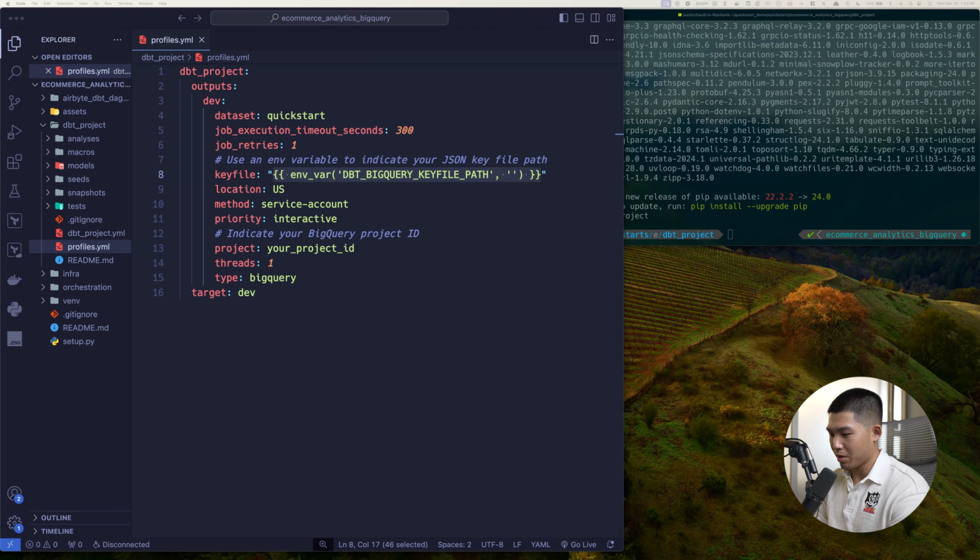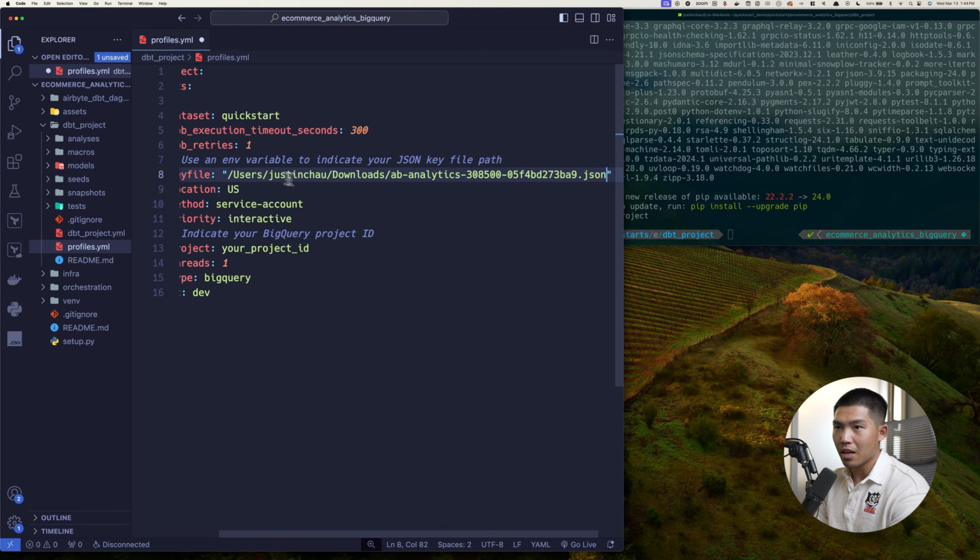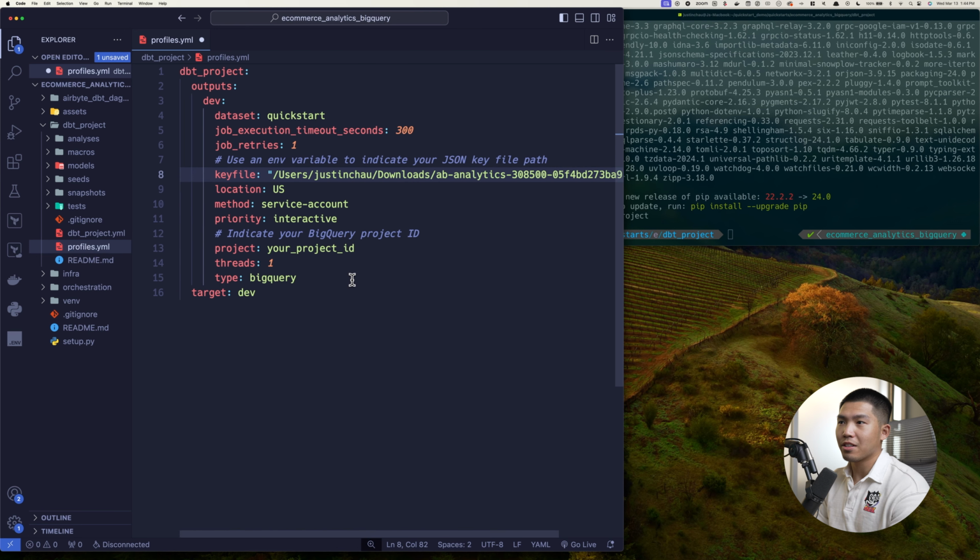For the sake of this tutorial, I am just going to copy the path. Since I'm on macOS, I'm going to hit copy on the file in the downloads folder. Within the quotations, I am going to paste it in, and that is going to be my direct path to my service account. And you can see that the method here is service account.